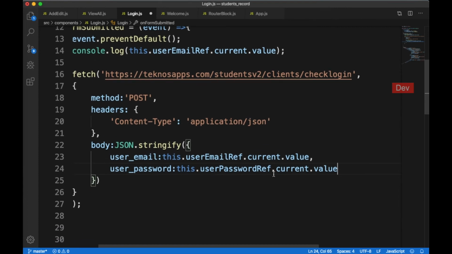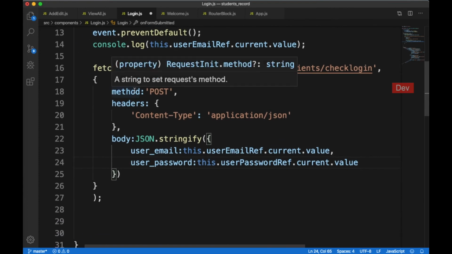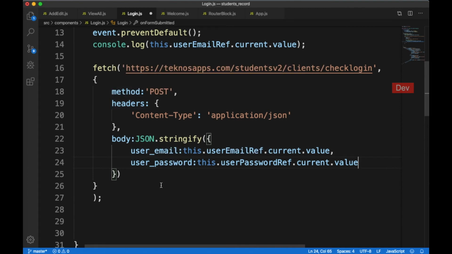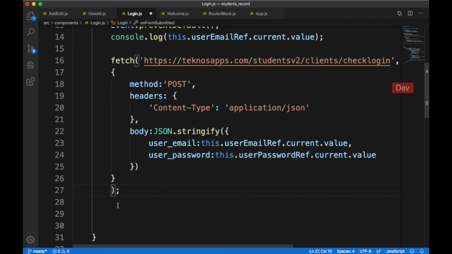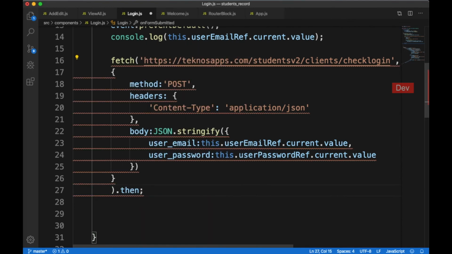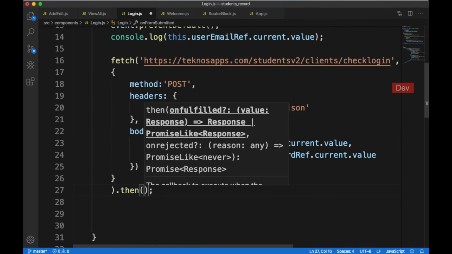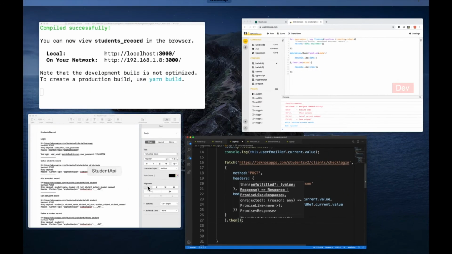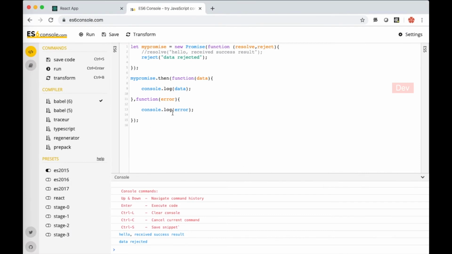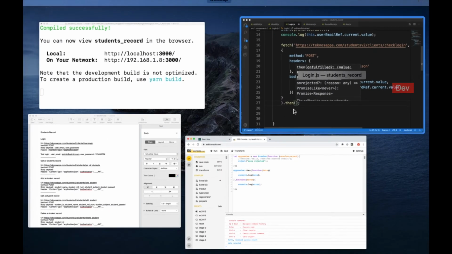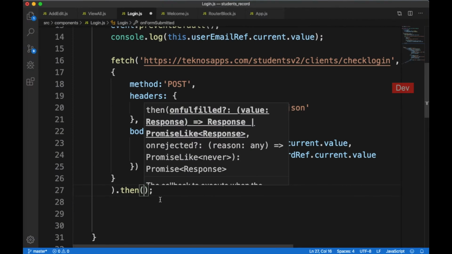Okay, so all these things have to be sent: method, header, and the body payload, and this data will be submitted to this URL, and we'll have to wait for the response to come in. So the response can be captured with the then function. The then function will have two blocks. That's what we saw in that ES6 console sample code we wrote. So then will expect a first block with the result, another block for an error. So let's write that. Those are also functions.